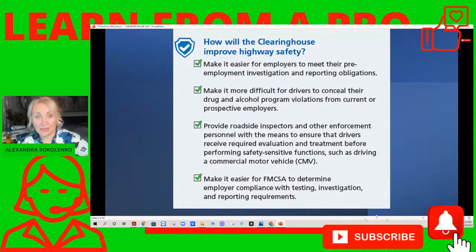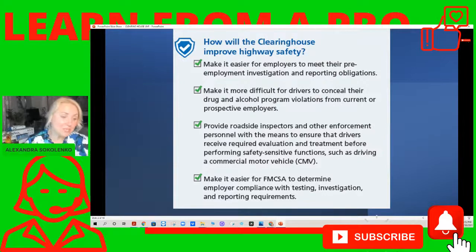Let's look at this. Why is FMCSA trying to make sure that this new kind of program will improve things? Well, because they hope it's going to be easier for employers to meet their pre-employment investigation and their reporting obligation on what? On positive drug and alcohol results, right? So let me tell you how it was done before.